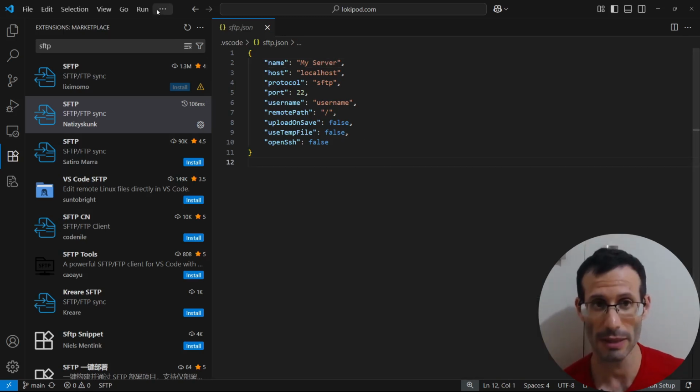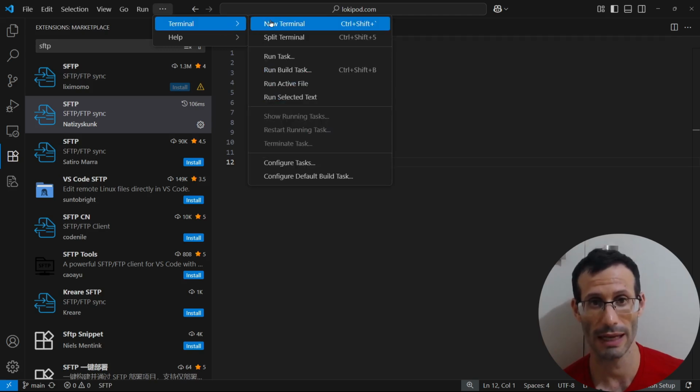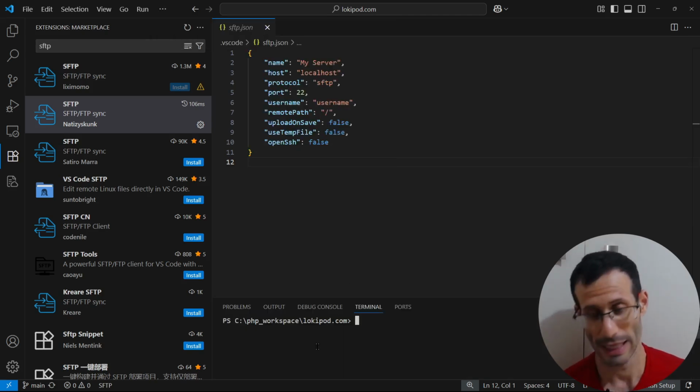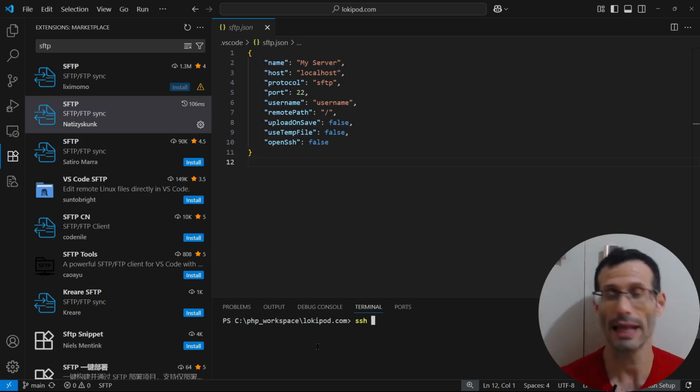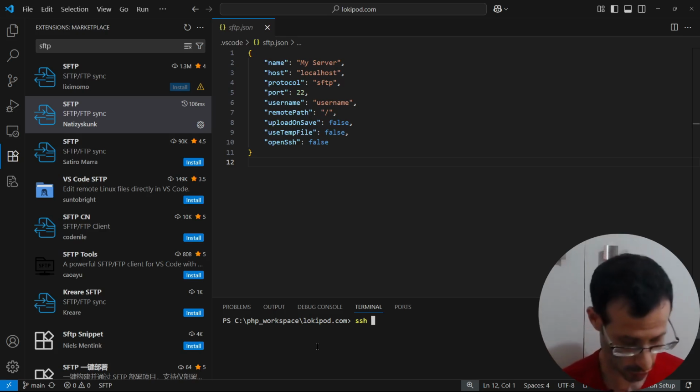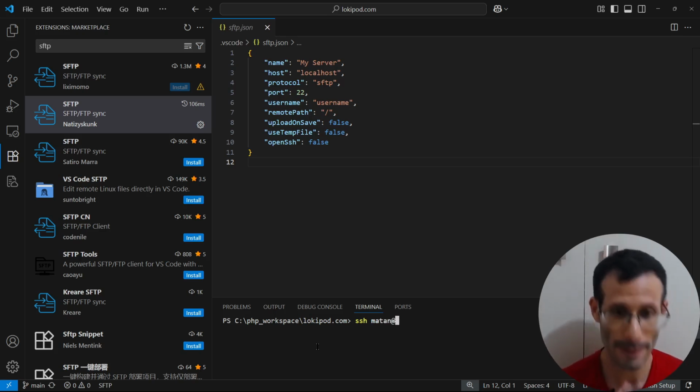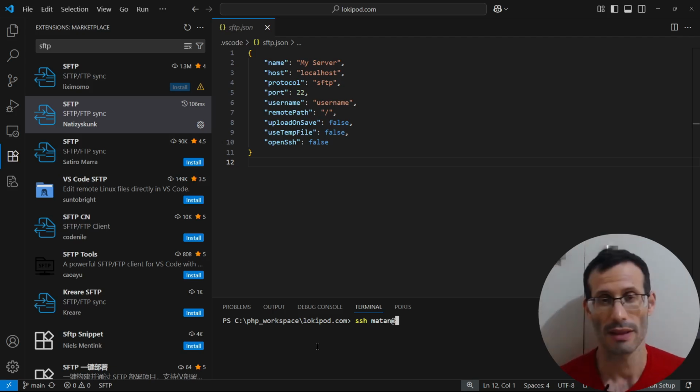So let's open the terminal. From the menu, I'm going to choose terminal and new terminal. And to connect using SSH, we're going to write here ssh, and then the username in your server. So this is my username, and then the IP address of the server. This is something that you probably know. Chances are that it was provided to you by your web hosting provider.